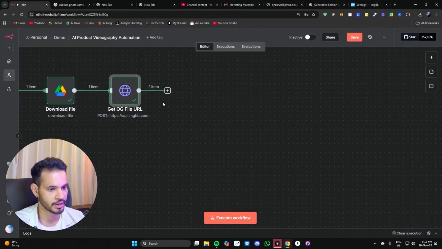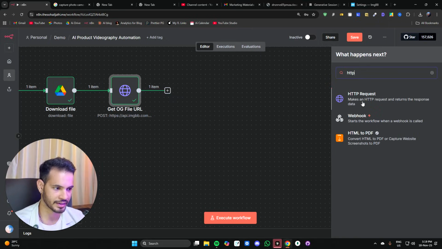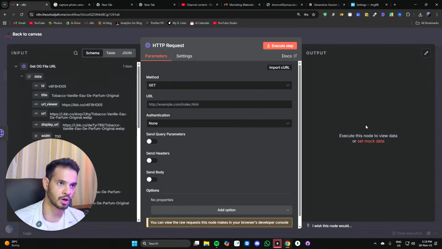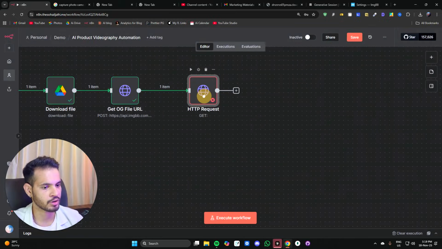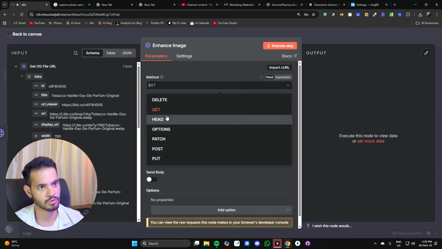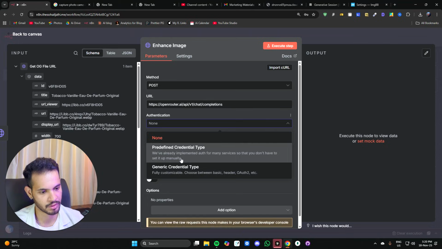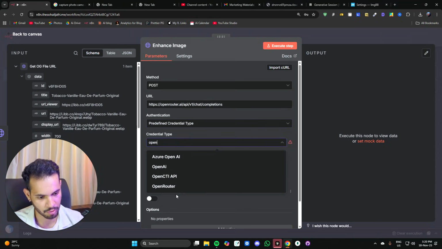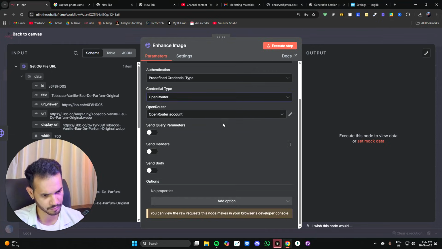Now since the image is uploaded, we can use Nanobanana to enhance our image, since it needs the image URL and you can't give a Google Drive URL because it is protected. Make sense? That's why we need to upload it on ImageBB. For this I will name this node enhance image, and the enhancement will be done via OpenRouter API, and you have to do a post call to chat completion, and the credential will be predefined credential type and it will be OpenRouter, and you have to configure this part, add your API key here.